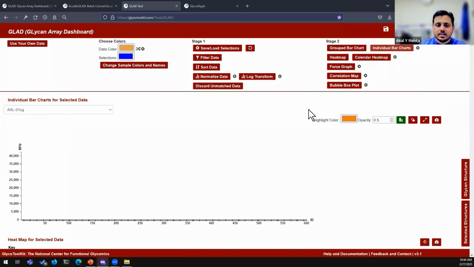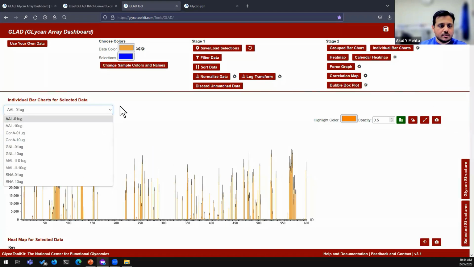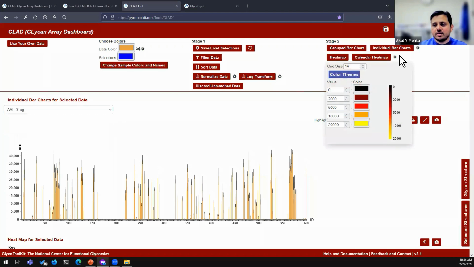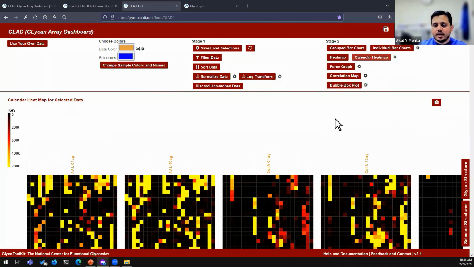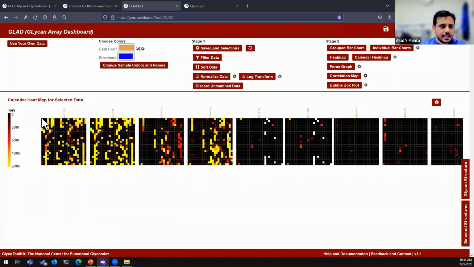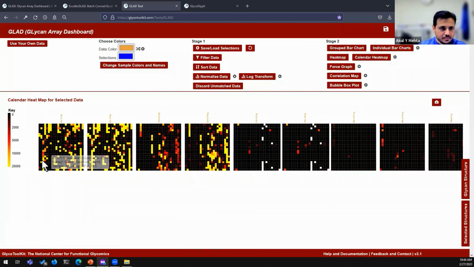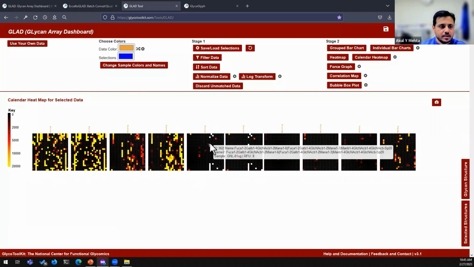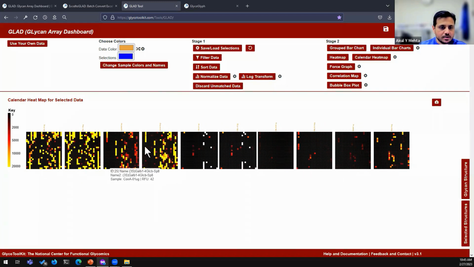Same with individual bar charts, it becomes difficult to show all of these bar charts alongside. So calendar heat maps is a visualization which we have come up with to help with that. What it does is it starts putting all the glycans one as a heat map in the row, but each sample is represented by one block of the heat map. So you can compare the samples across multiple of these blocks.